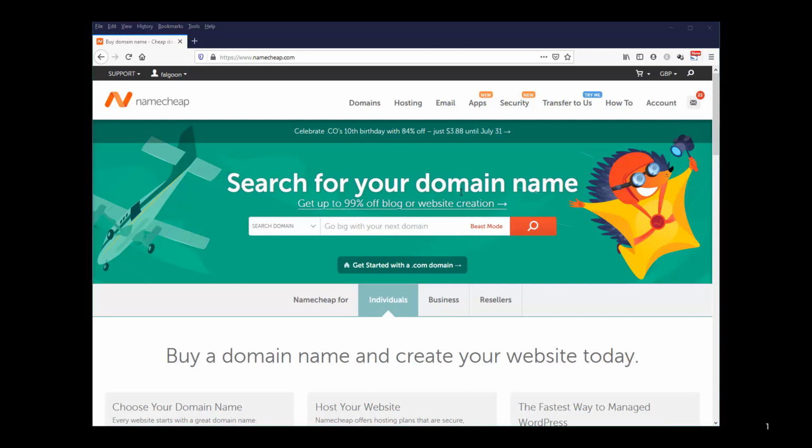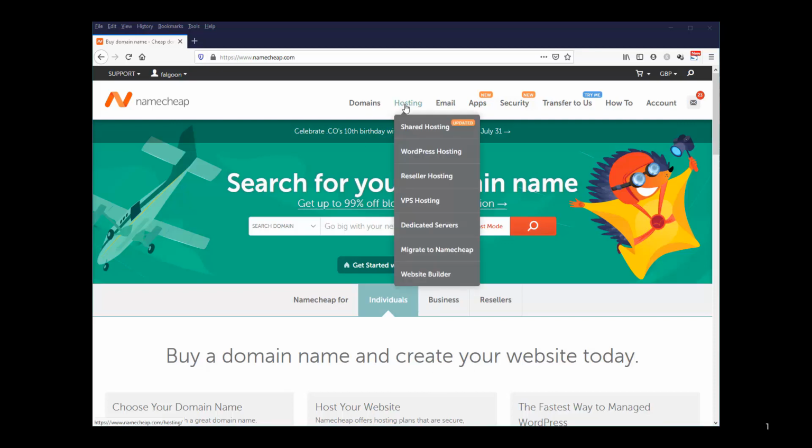I'm on the home page of the namecheap.com website. On the home page, there is a domain name searching section where you can search for a domain name. With a domain name, you will also need a hosting space. You can find the available hosting options for your website by clicking the hosting menu.